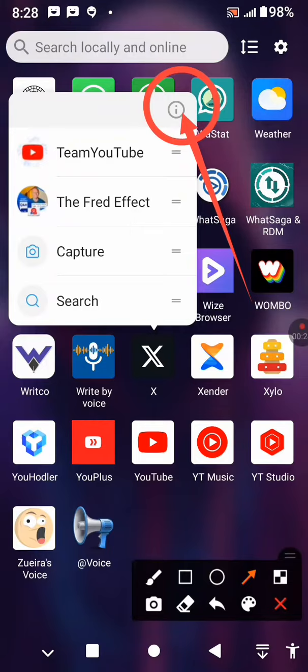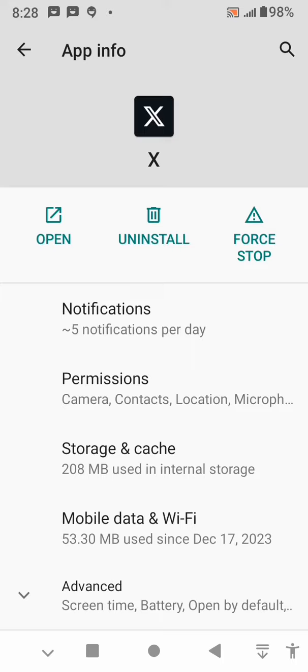So when this pop up, tap over here, which is this place. So when you tap on this place, you are going to be in the app info of X. So when you get to the app info of X, what you have to do is to tap on the first stop, then you tap on OK.